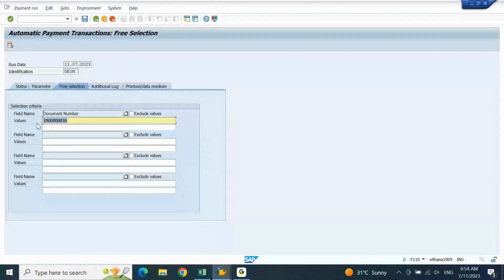Whenever you put any information in free selection, now I have not excluded this. I have not enabled exclude values, which means this is include value. System is going to consider only this one document from the vendor account. The remaining ones it will not consider. Now I'll go to additional log.